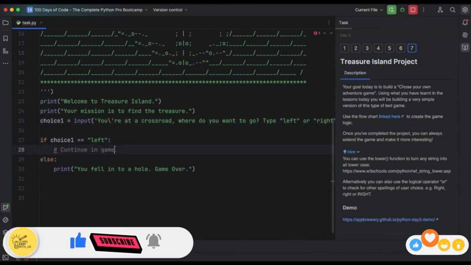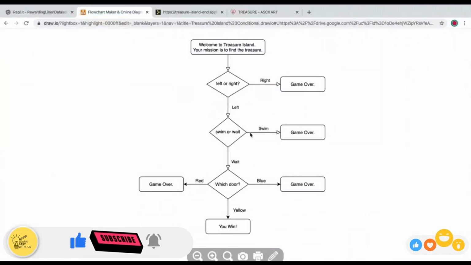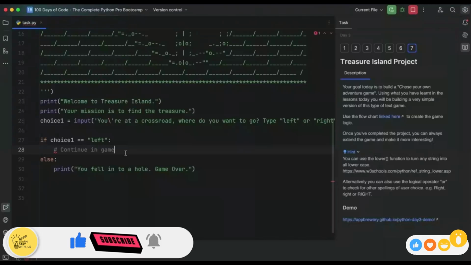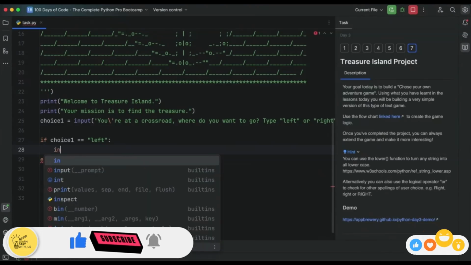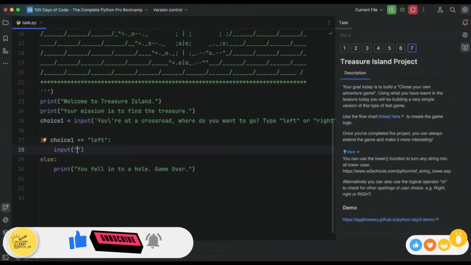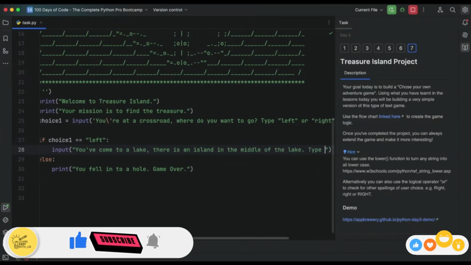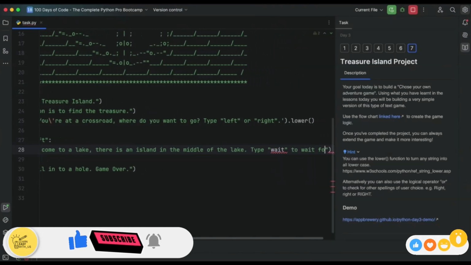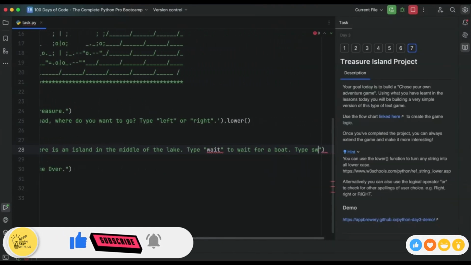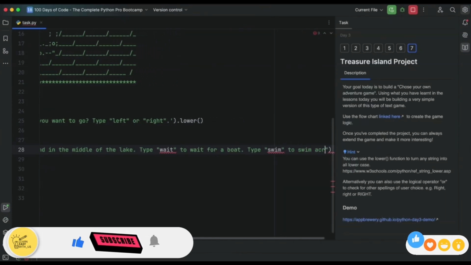Now, if their choice 1 was left, then they get taken to the next question. Do you want to swim or do you want to wait? So let's go ahead and continue the game and create another input. In this input, we're going to ask them a question and say, you've come to a lake. There is an island in the middle of the lake. Type wait to wait for a boat. Type swim to swim across.